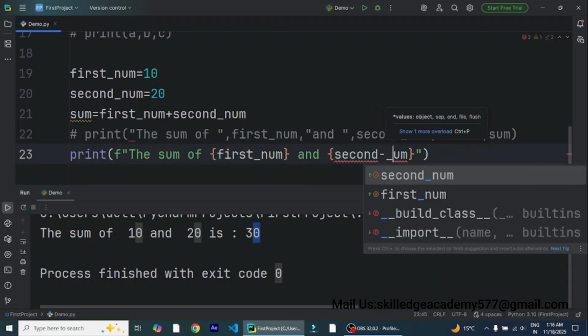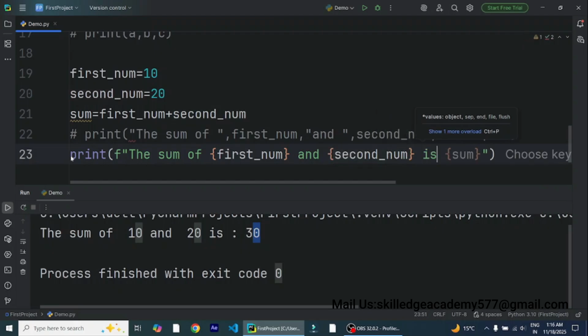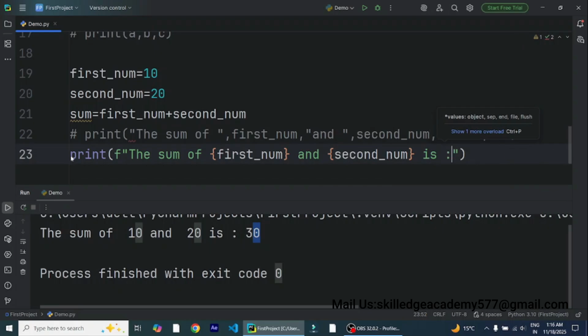sorry, there is a mistake, second number is, put a colon, and then I have to put sum. So if you look at this statement, I don't have to end the text every time and put a comma. All you have to do is put f. F means formatting the string, and in this way, wherever you have to place the variable without ending the string, you can just put the variable's name in curly brackets.